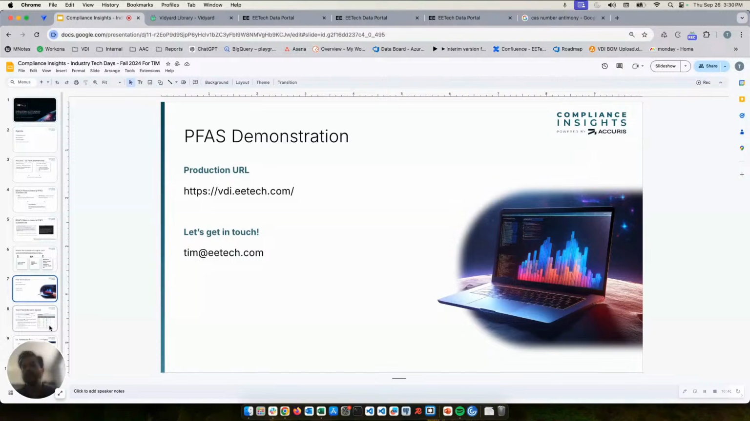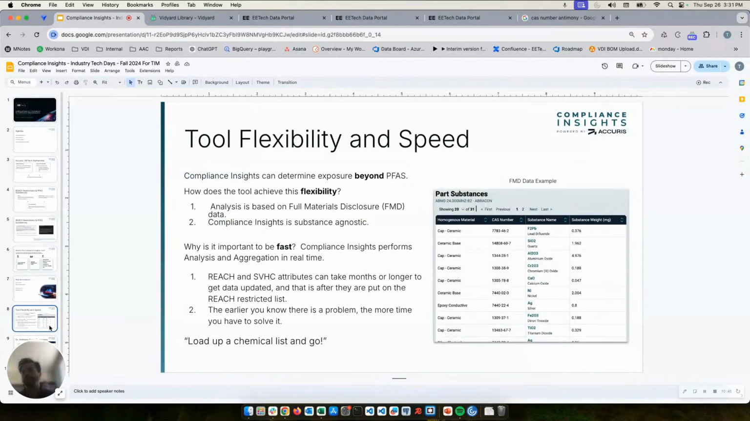So one thing that I do want to mention is this tool has flexibility beyond PFAS, and there's a lot more value that exists. And how do we get that flexibility? It's the fact that Compliance Insights is substance agnostic. We don't really care. PFAS is just one of many substances that we can use, and that you can load.